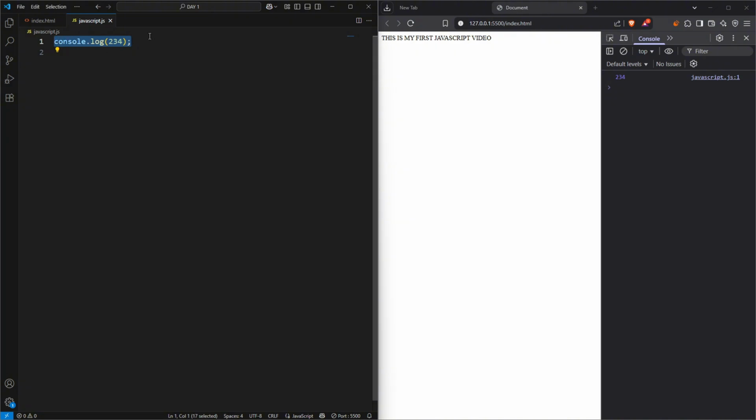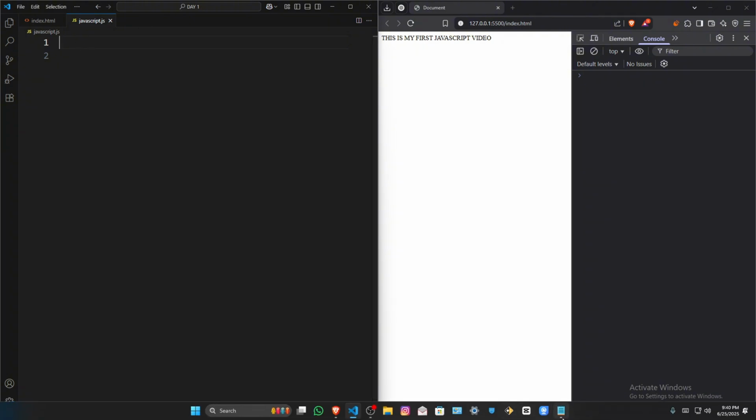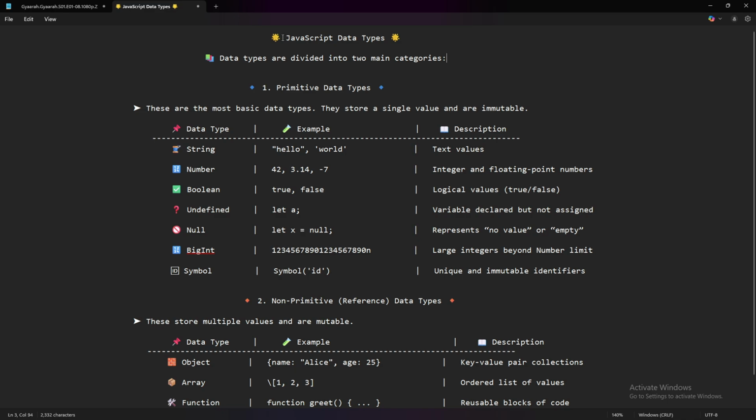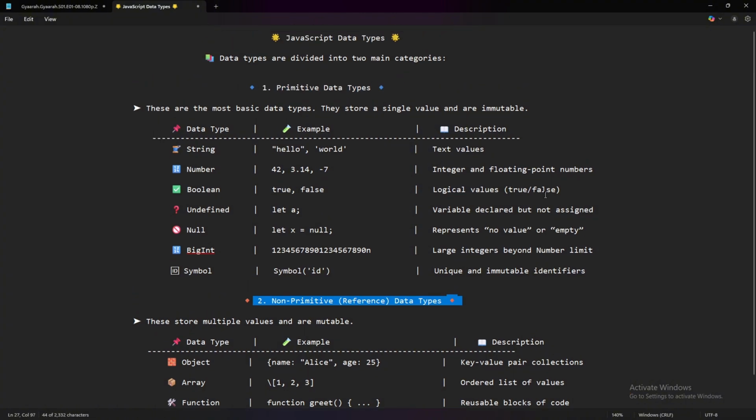Now we have just learned how to print something in JavaScript. In JavaScript, we have data types. So let's move on to our next topic, that is data types in JavaScript. There are two types of data types in JavaScript. First is primitive data types and second is non-primitive data types. Let's talk about primitive data types first.